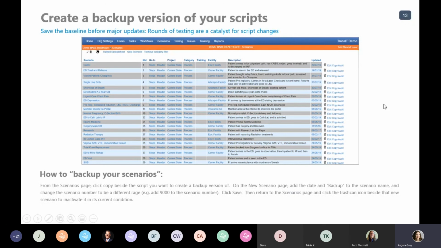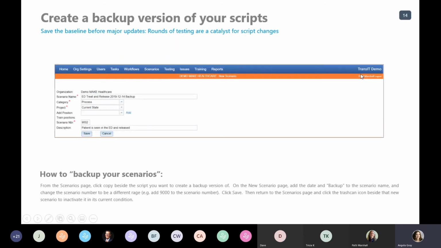The next thing you want to do is make a backup copy of all of your scenarios. The way that you would do this is you would click the copy link beside the scenario that you want to copy. And what that's going to do is copy your scenario in its entirety. So all steps, all details, everything. And then what you can do is type backup beside the name of the scenario. So keep your scenario name and then type backup beside it.